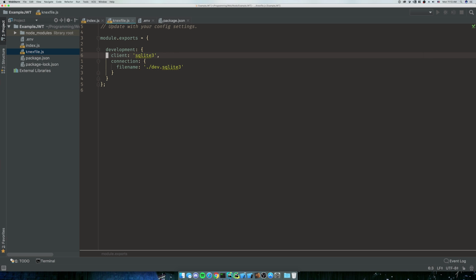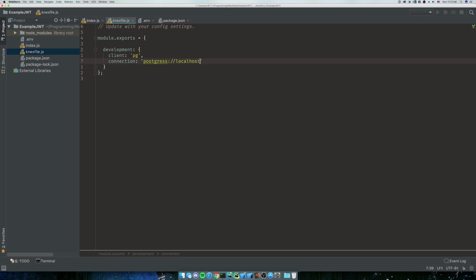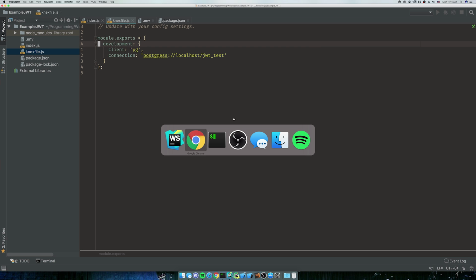So our client is going to be PG. And we're not going to have a connection file name. We're just going to have a connection string. It's going to be simple. It's just going to be postgres://localhost/LM JWT test. So nothing special about this. It's just a connection string for Knex to understand what database we're connecting to.